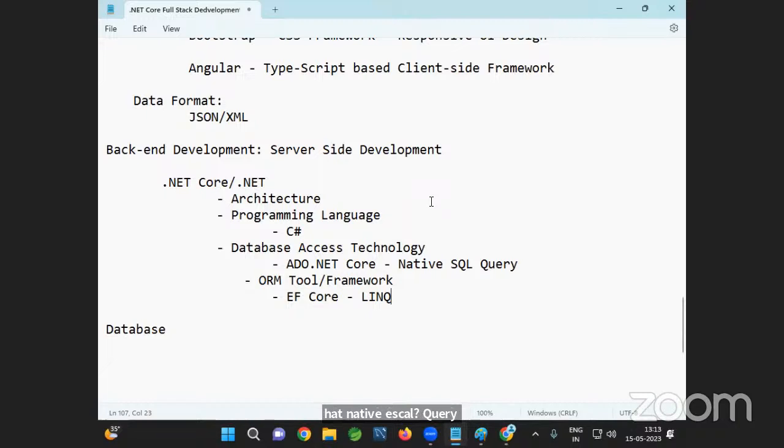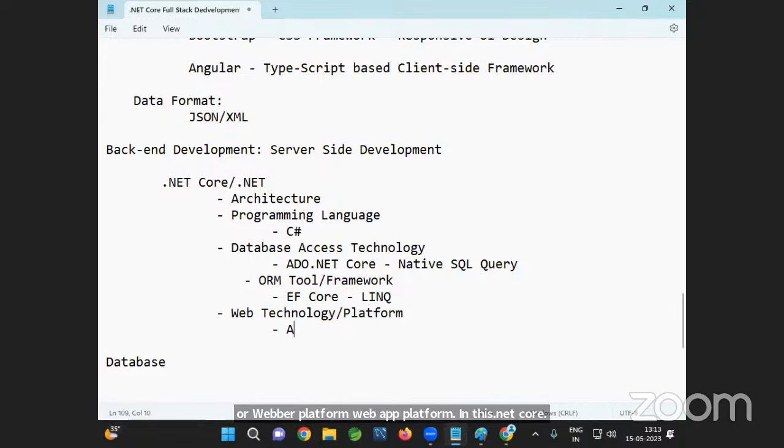Is a big one, not possible today only to deliver, right or not? Right. And now tell me, next one, come on. Web technology or web platform. Web platform. In this .NET Core, what we have? ASP.NET Core. ASP.NET Core, right? And in this, we are going to learn what framework? In our class, we'll be implementing using ASP.NET Core Razor Pages, which is the new one, right?